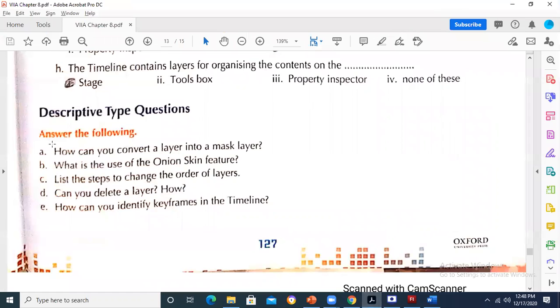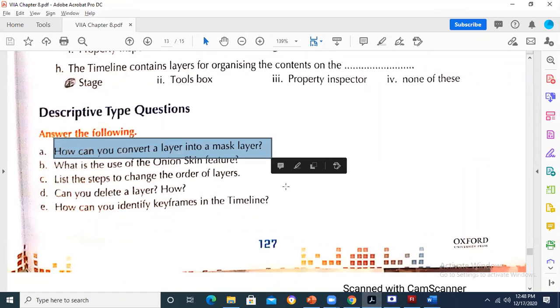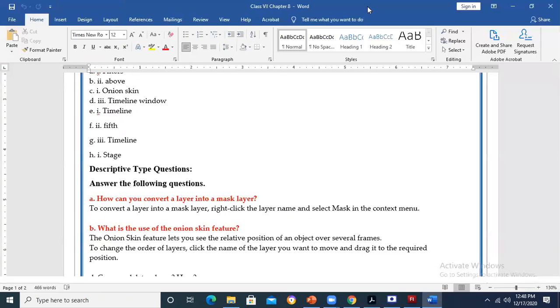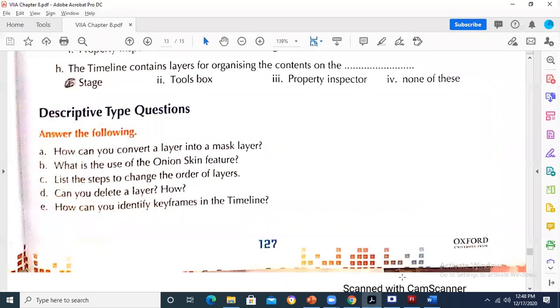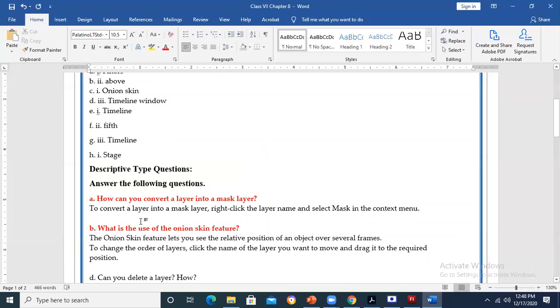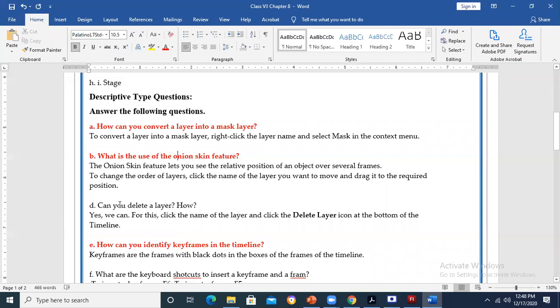First question is how you can convert a layer into a mask layer. So what we have written over here in this chapter. How can you convert a layer into a mask layer? First question. Then see over here the second question. What is the use of the onion skin feature? We have written the same.